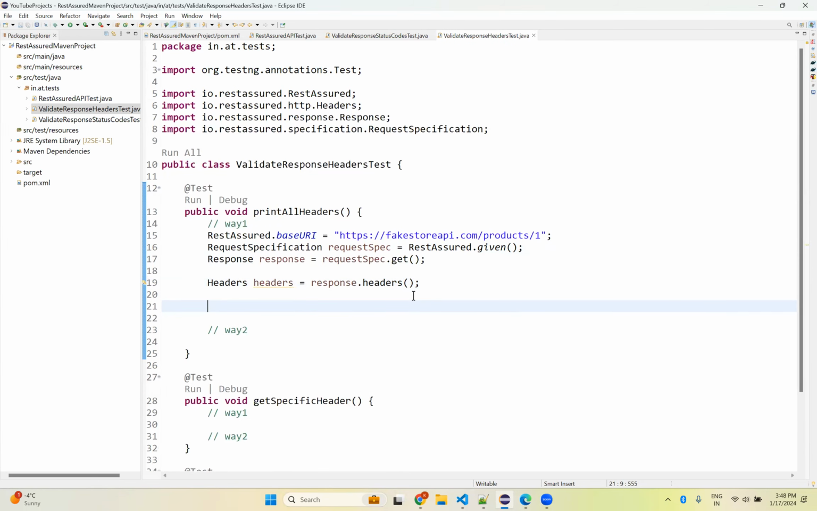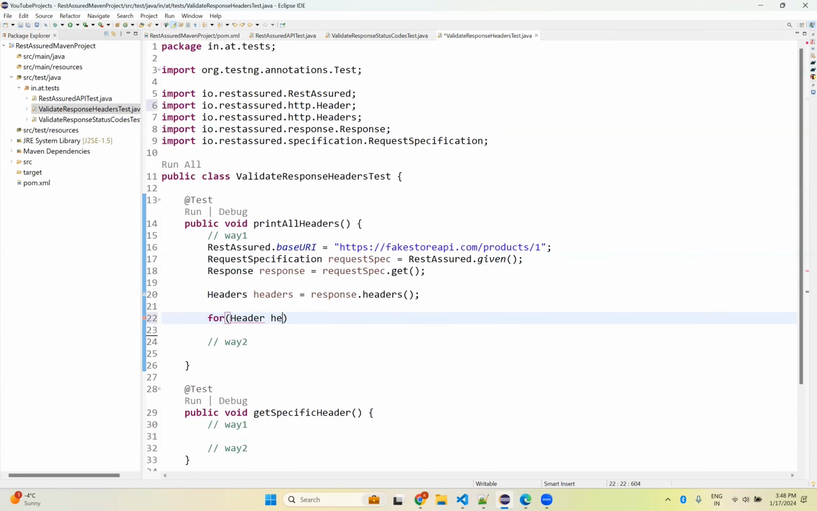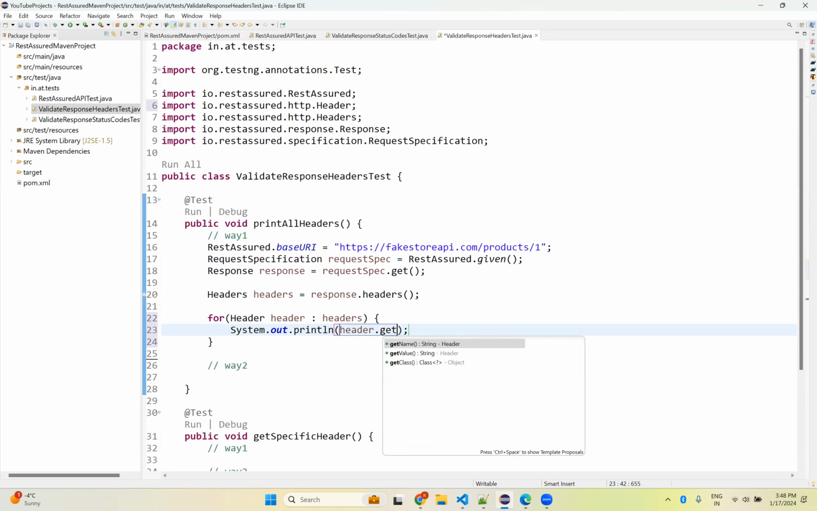From these headers, I need to get the headers one by one. So how can you do that? I'll use a for each loop. This is Headers, right? I need only a single header, so you have one more called Header class. Header colon headers. Inside this, I want to print this out. How can you get it? header dot, you have a getName method. Okay, getName.